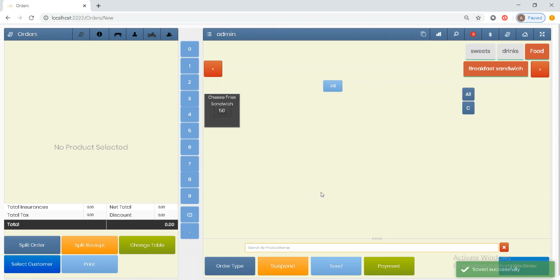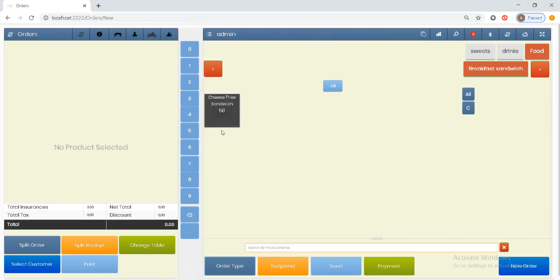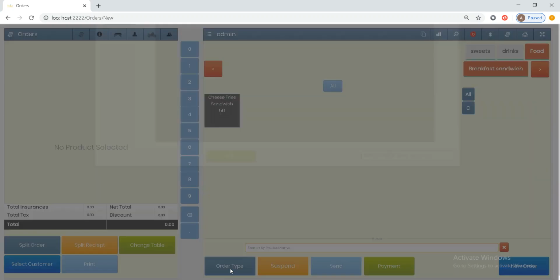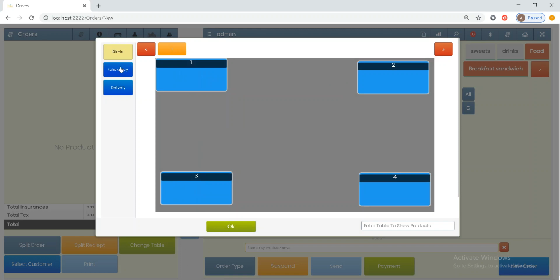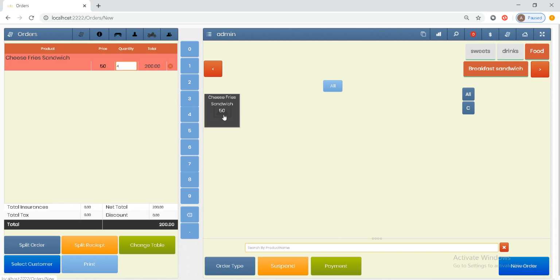Now if you go back and check, you will see that the table is now vacant. It's completely clear. Right now we will take a look at the second type of receipt, which is takeaway. You will click on order type, then choose takeaway. If we choose takeaway, then send will disappear and we will start placing the order. So we will add the items.